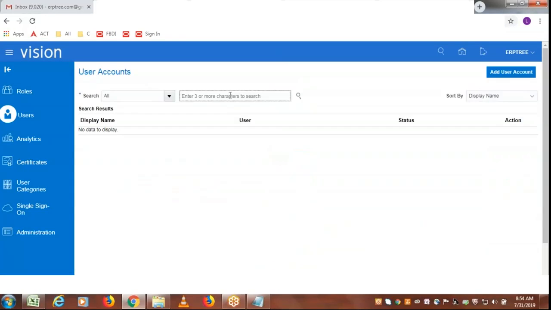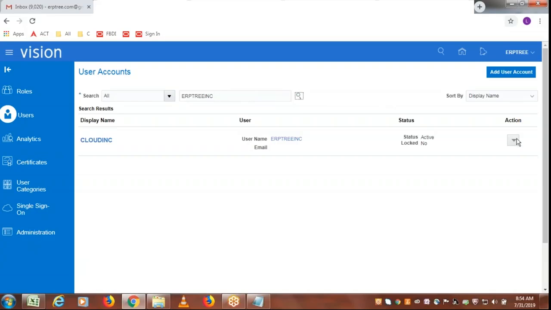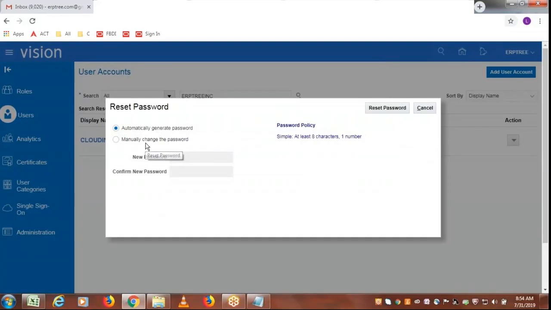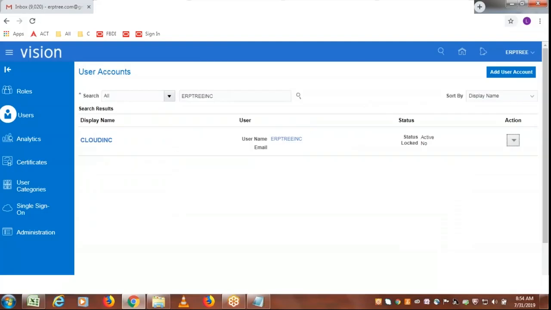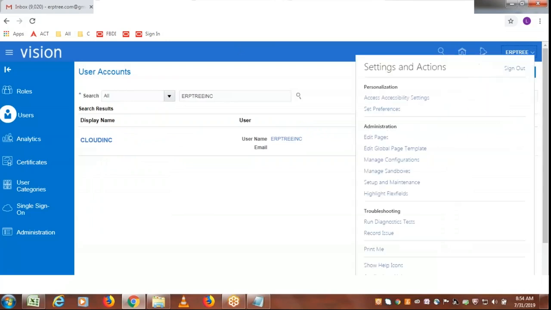Okay, let me reset the password for the user which we created. It seems it is not working. So go to reset password. Reset. Done. Now we can sign out from this user and log into the instance with our new user.